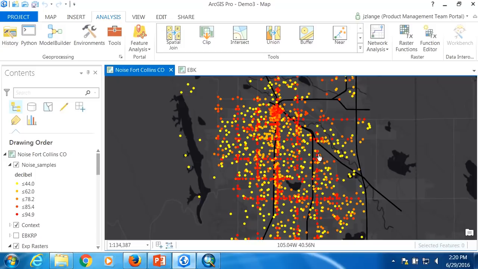So the points you see here are noise pollution sample measurements that measure the noise pollution level in Fort Collins, Colorado, and the noise level is measured in decibels. So my goal here today is to create a prediction surface so that I can get an idea of the noise level anywhere in the city.